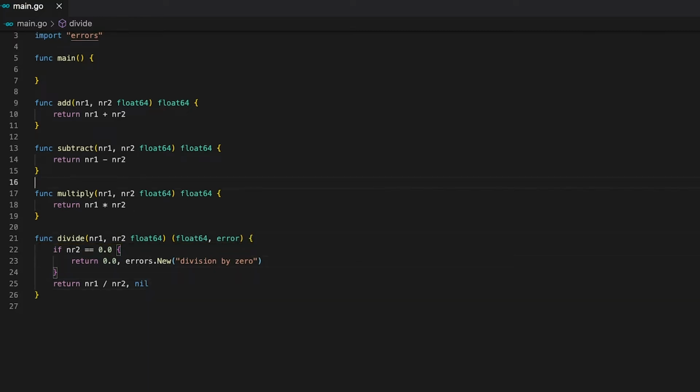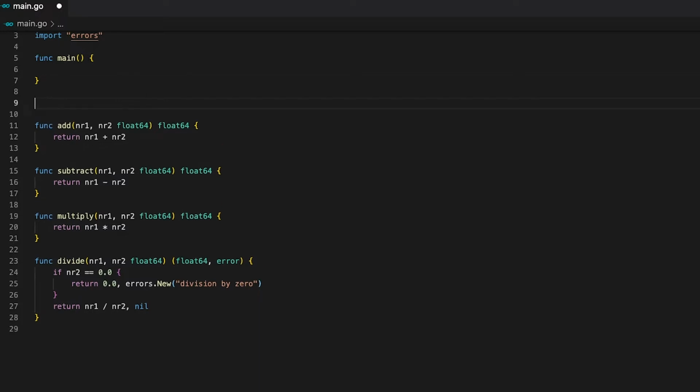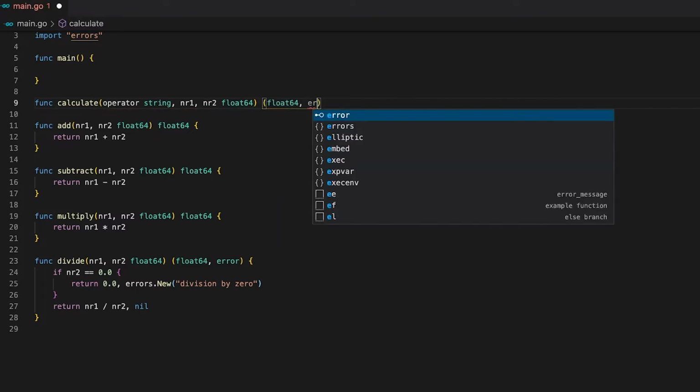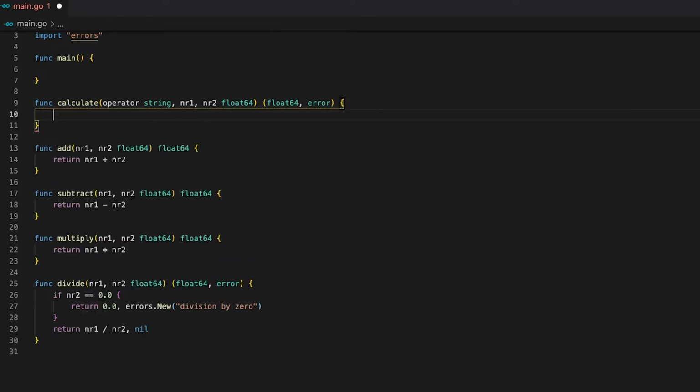If the caller of the divide function now checks for the error, this will tell him that no error has occurred. Now that we have these functions in place, let's go ahead and write a calculate function that will execute one of these depending on the function argument. Let's go ahead and call it operator. And we also need two floating point numbers to pass to the function we want to calculate. As for the return values of this function, we need a float64 for the result and an error in case something goes south. Okay, cool.